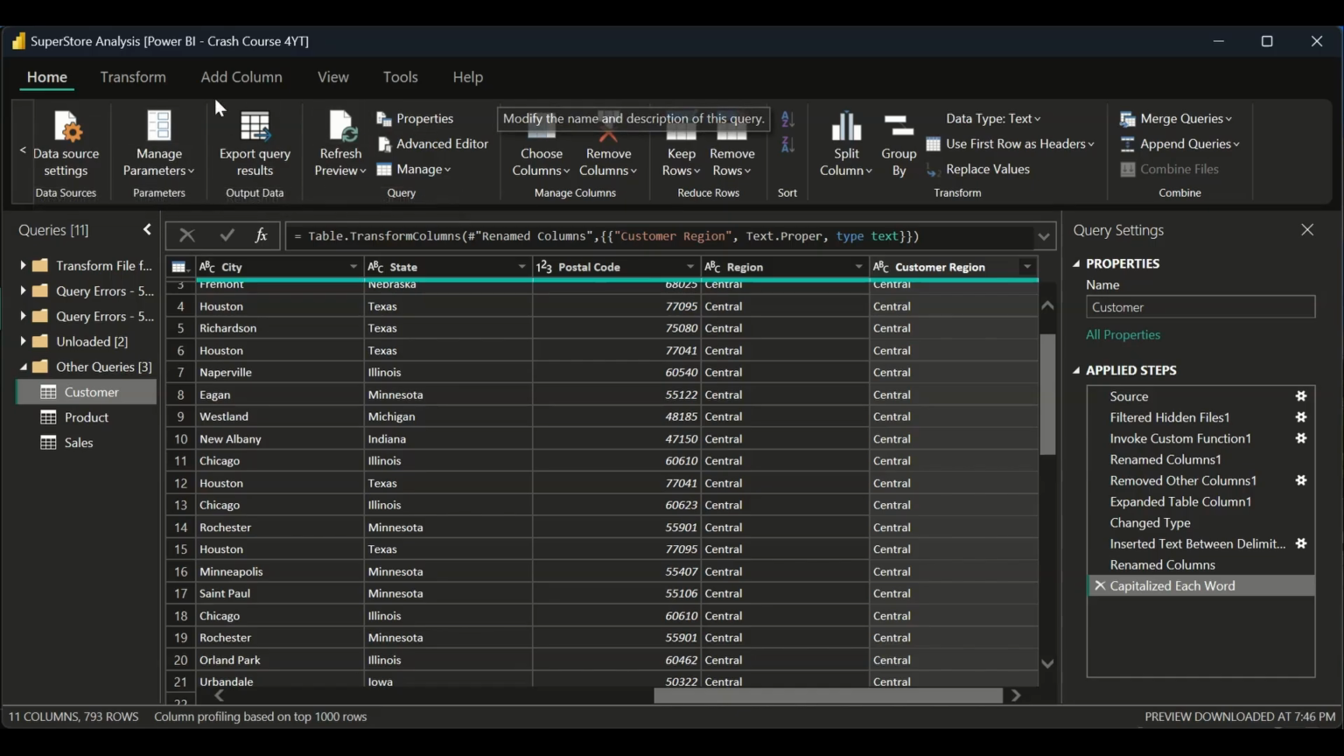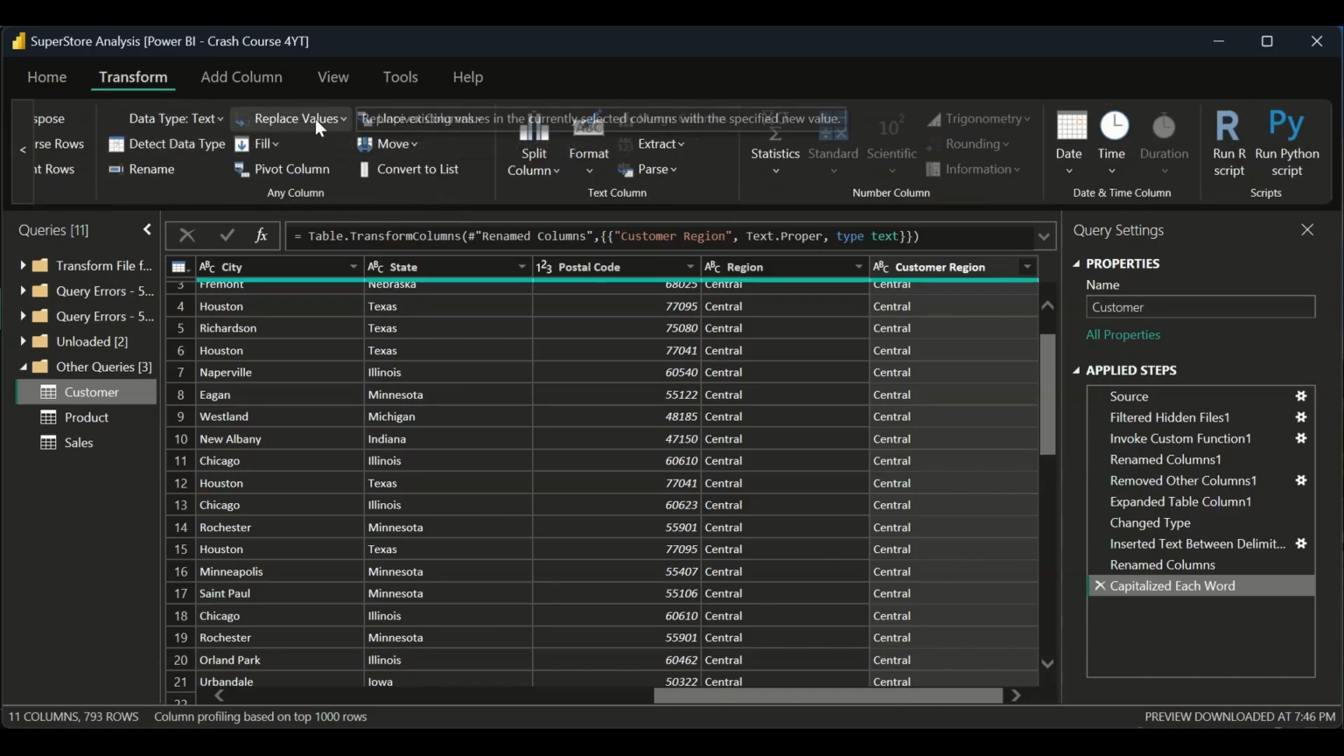You don't know what an option does. That's fine. Just go there, replace value, hover on it. It says replace existing value in the... just make your cursor there. That's all. Don't click it. Replace the existing value in the currently selected column with a specified new value. See, that's just it. Extract, it says extract characters from text value. Pass, it says extract rows and columns from XML or JSON formatted text. So that's all you have there. You just have to explore yourself.